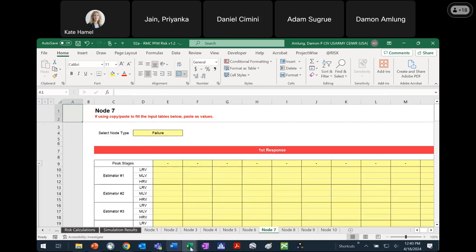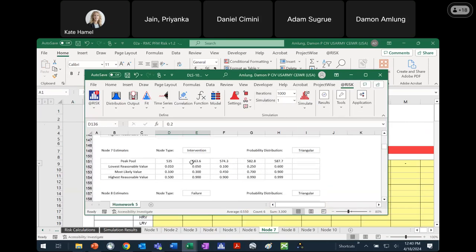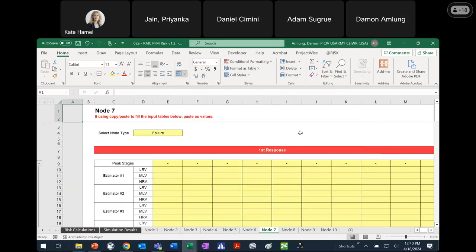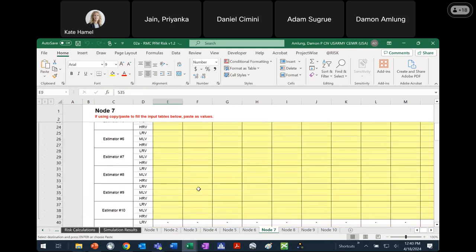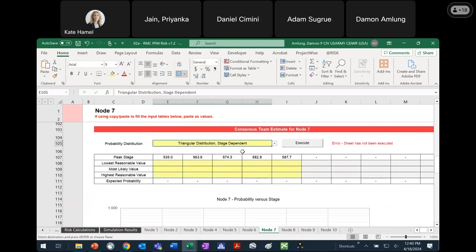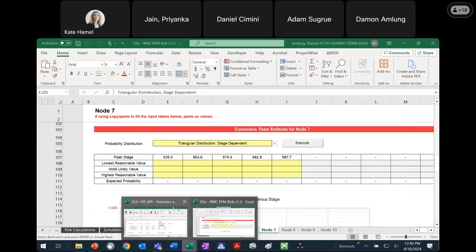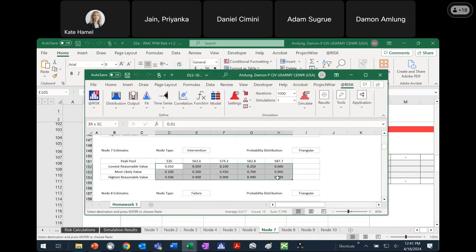Now node seven, what's special about this one is that node seven is going to be an intervention node. This is the first one that wasn't a failure node. So we will need to change our node type at the top from failure to intervention. It is dependent on stage, so we'll go ahead and click peak stage there. We're doing a triangular distribution, stage dependent. That should be set to copy and paste.